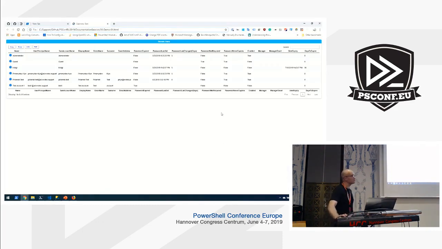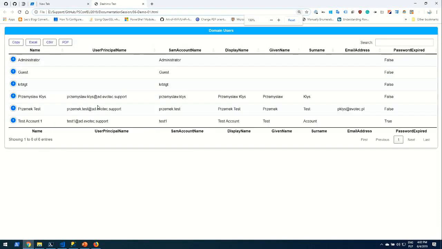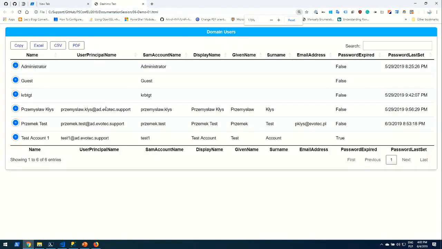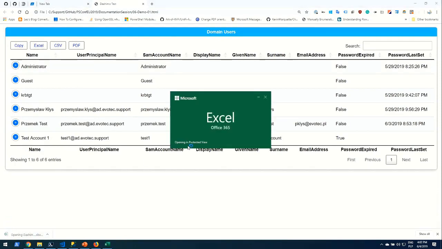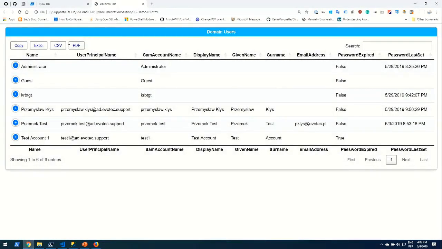So this is how Dashimo looks. If we refresh it, it auto-sizes itself, it hides the data that it cannot fit into the screen. So we have the section name here, domain users. We have the ability to export all this data to Excel, and it creates the Excel file. And even PDF. Of course, I don't have PDF on this computer, so you have to trust me on that.